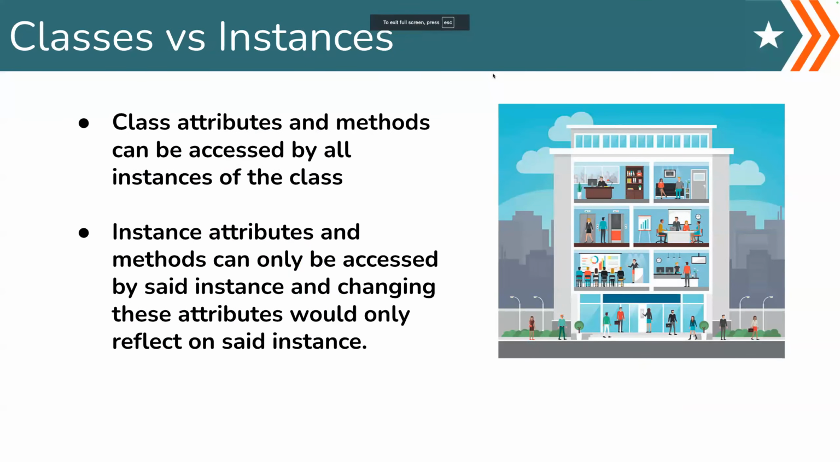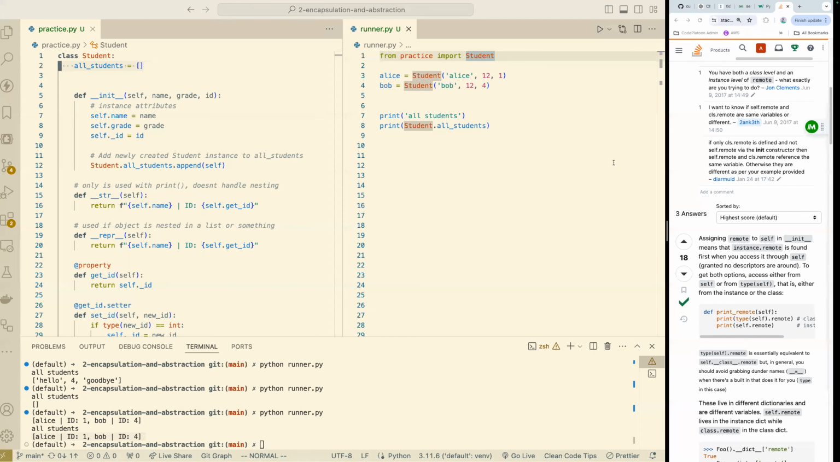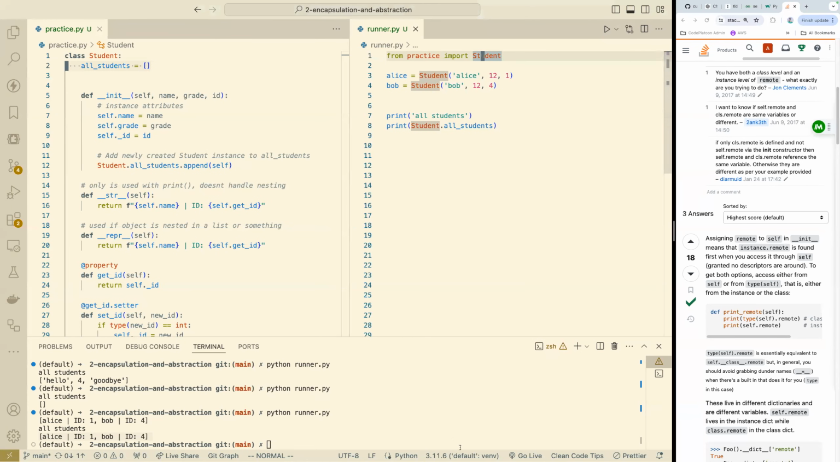To go back into the diagram, if we've got the apartment building, allStudents is like the main lobby, right? It's shared by everyone in all the apartments in the building. Does that help a bit, Murad, to answer your question?